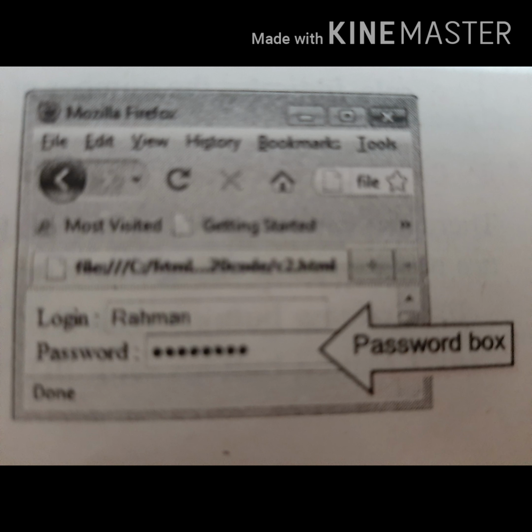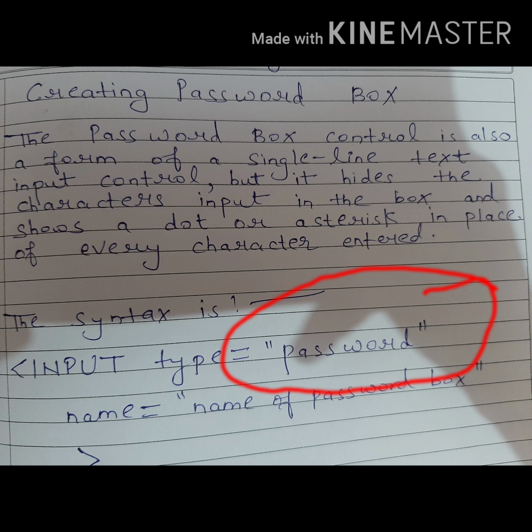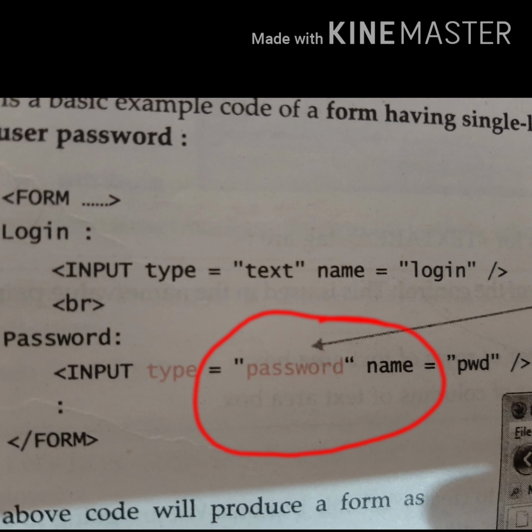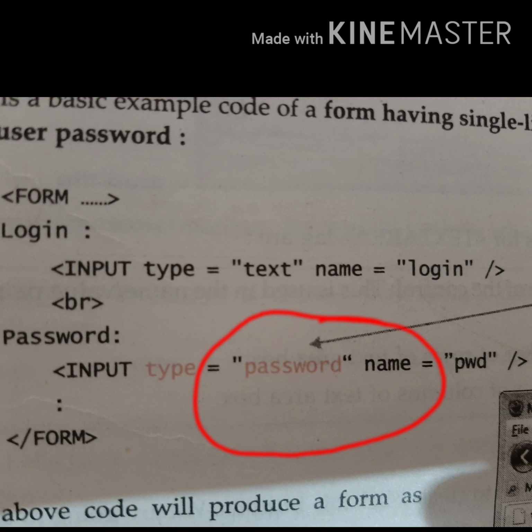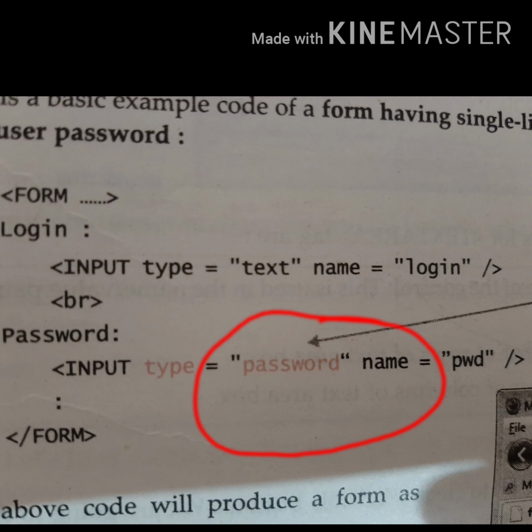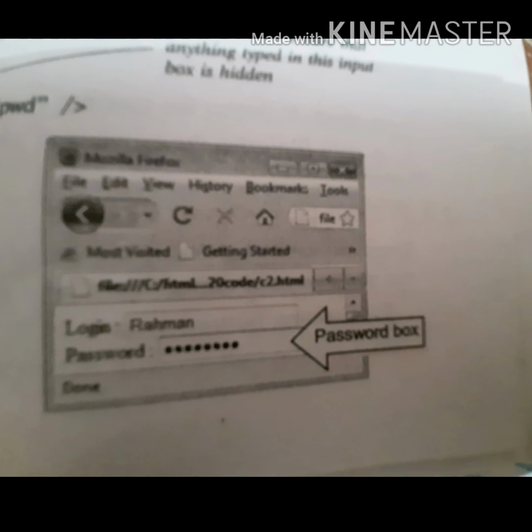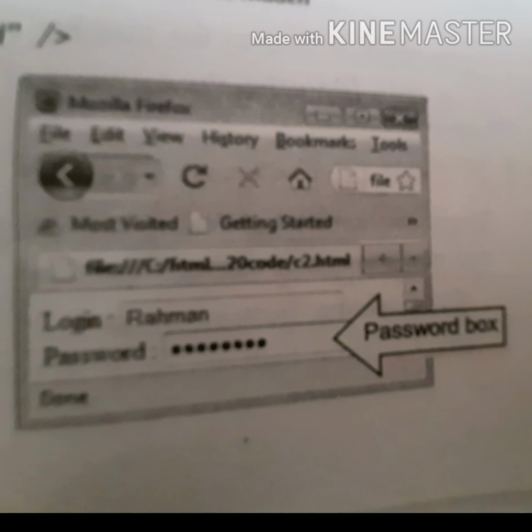The password box control is also a form of a single line text input control. That is, it also inputs only single line text, but it hides the characters input in the box and shows a dot or an asterisk in place of every character entered. The password boxes are created using an input tag whose type attribute has a value of password. Here is a basic example code of a form having a single line password input control used to take the user password. So the previous code will produce a form shown here.